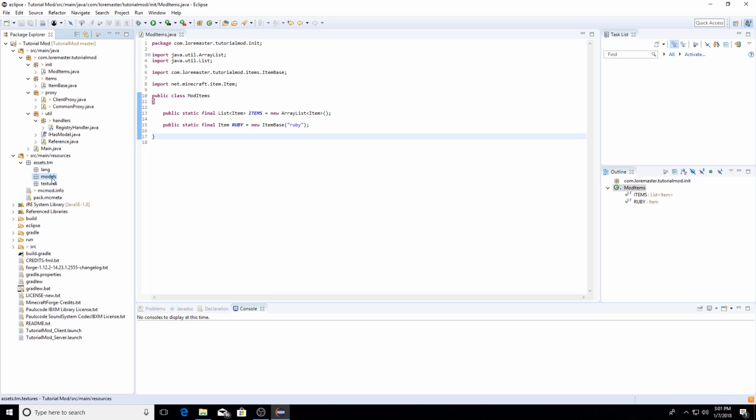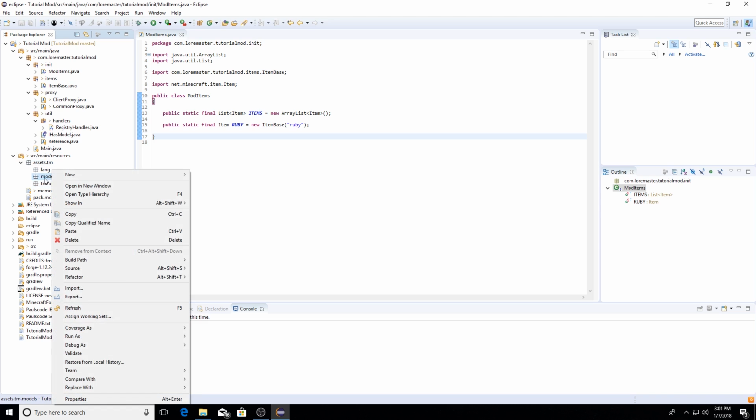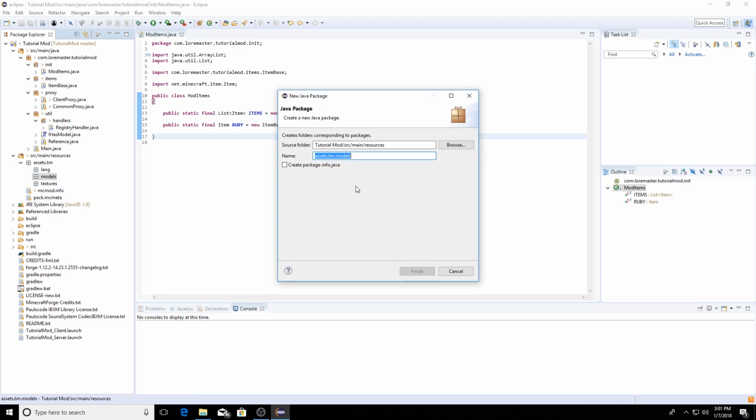Now inside of models, we're going to want to make another package. So right click models, new, package, and add a dot items. It's very important here that you have item, or sorry, not items, item. You want dot item. It's very important that you don't have items, because that'll mess up the entire thing, and your model JSON file won't be read. So very important, make sure it's item singular.